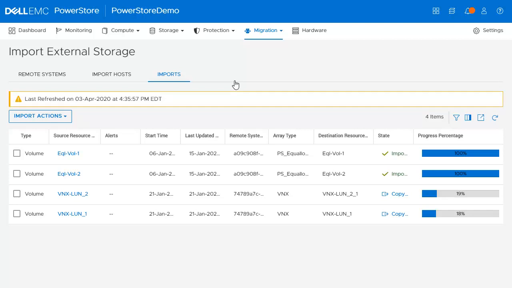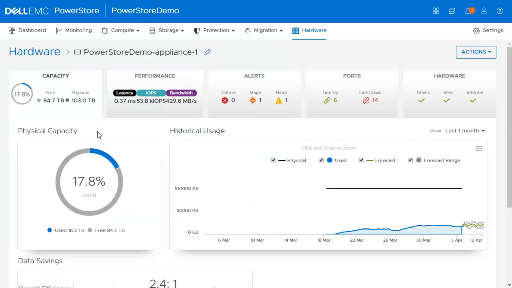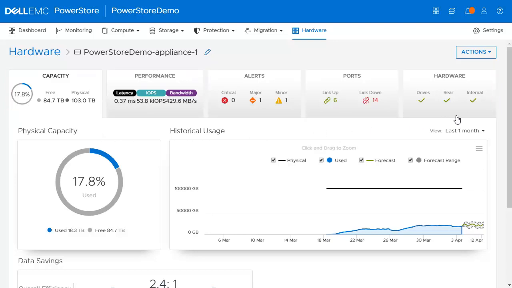To view hardware and specific appliance information about all the appliances configured for this cluster, select the Hardware tab. Under Hardware, the list of appliances can be found. The user can click the link to view additional details about a specific appliance. Once you are in the Appliance Properties page, there are different sections that you can navigate to, similar to the dashboard layout. There are five main sections: Capacity, Performance, Alerts, Ports, and Hardware, which are all specific to the chosen appliance. Let's go to the Hardware tab.